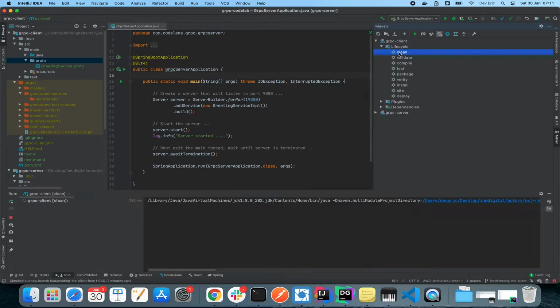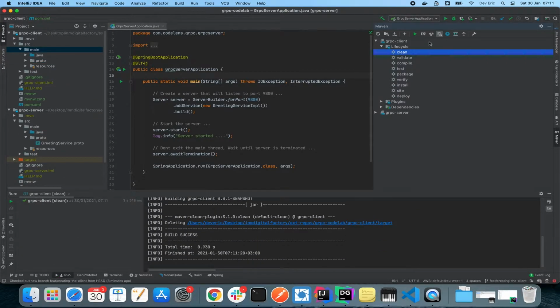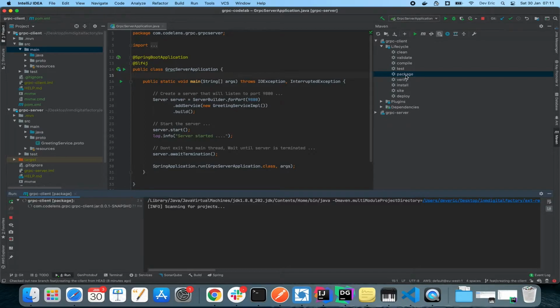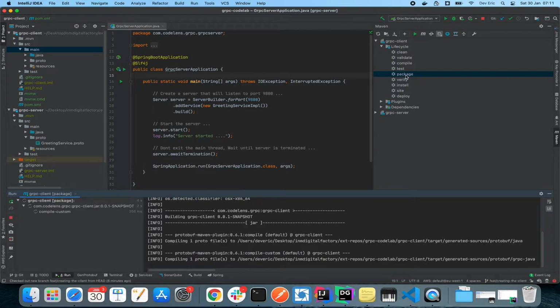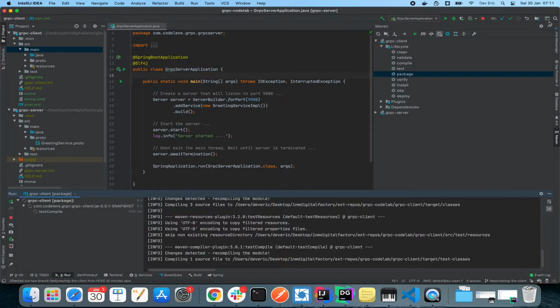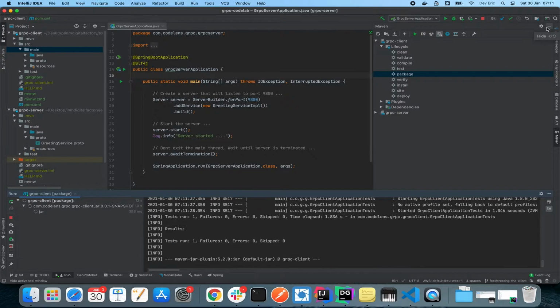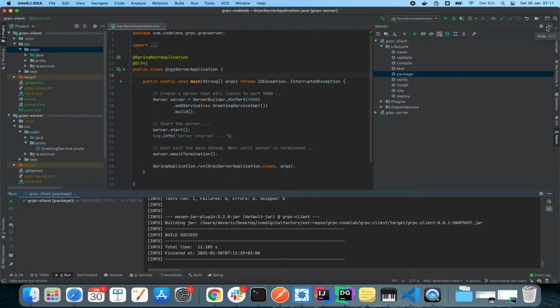Before that, let me clean so that we can be sure that it is indeed doing what is expected. As you've seen, now our target folder has been deleted. I'm going to repackage again. Let's see what happens. Give it a minute. One more minute. All right, it has built successfully.